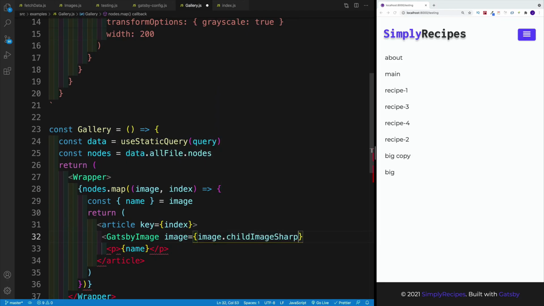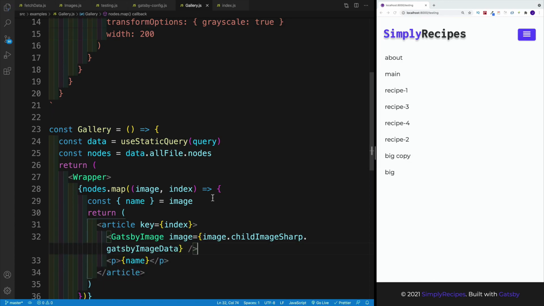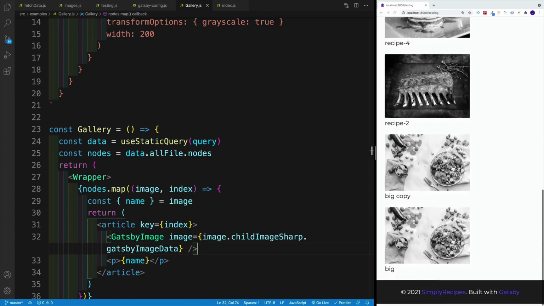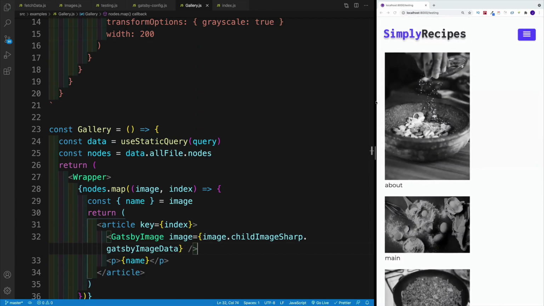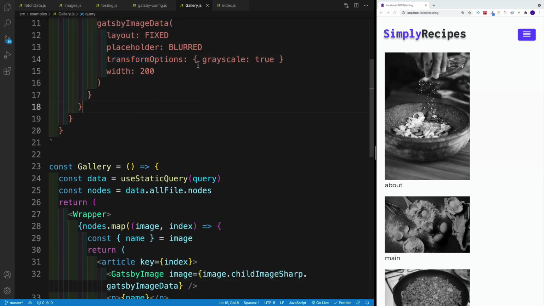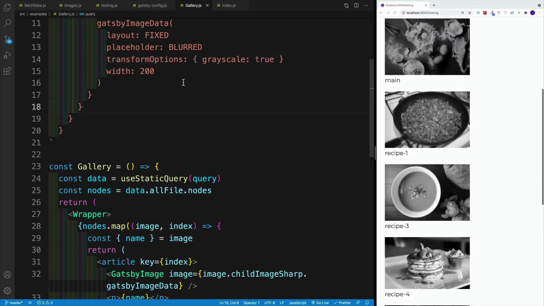Now, if you want to add aliases, feel free to do so. In my case, I'm just going to go with image, then child image and sharp. And then, of course, we're looking for Gatsby and then image and, of course, the data one. Now, I want to close my component and then I'm going to save it. And what do you know? We have all the images that we currently have in the images directory, even the ones that we have in the subdirectory. And you're probably wondering, okay, but why they're black and white?